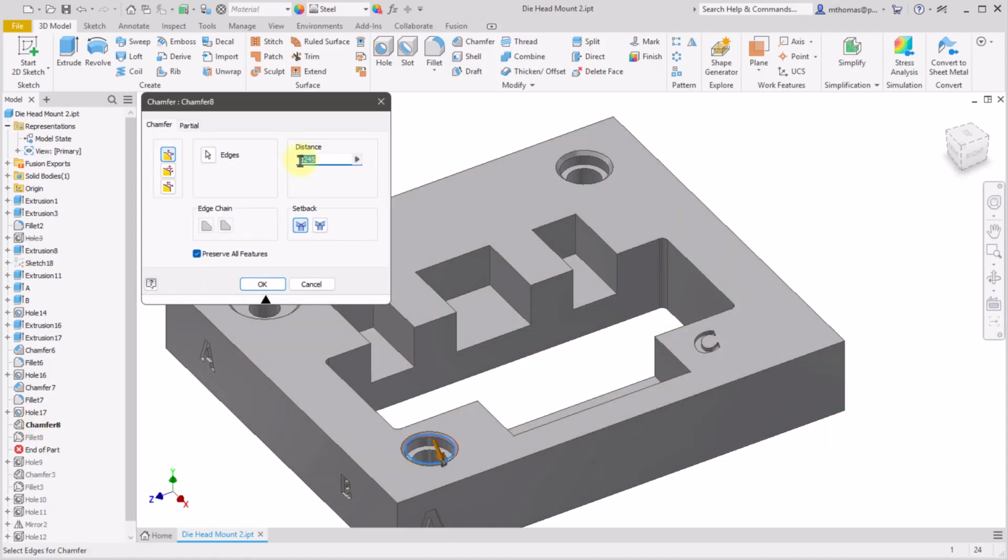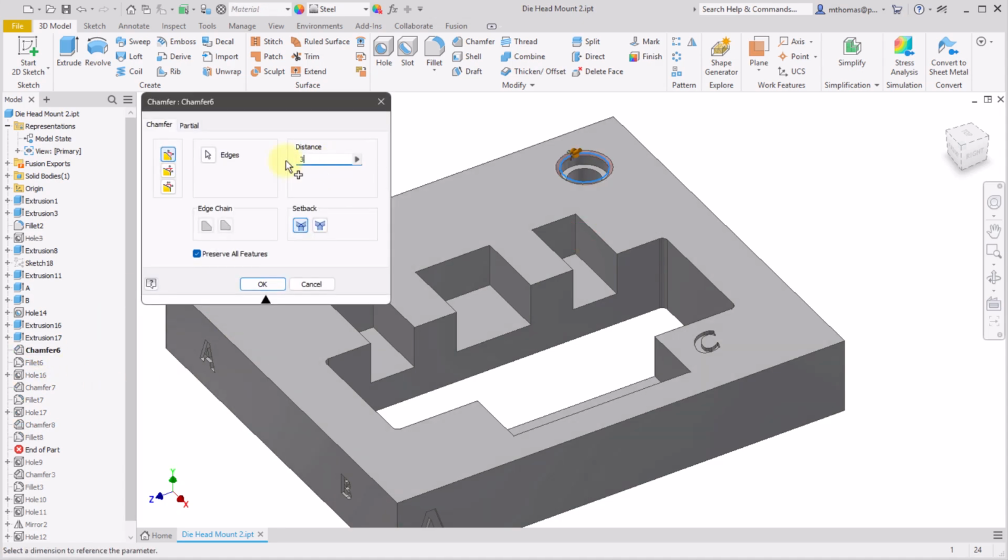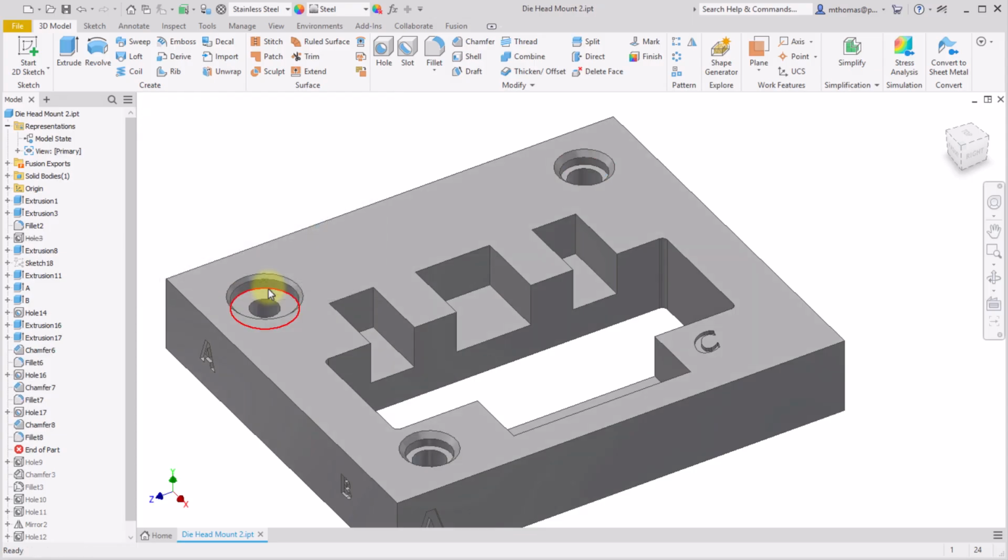Let's edit the copied chamfer. Notice the distance is set to a D value, meaning it is linked to the original chamfer. If I go and adjust the distance of the original chamfer, notice that the copy updates to match. If I adjust the size of the whole, the copy will update to match.